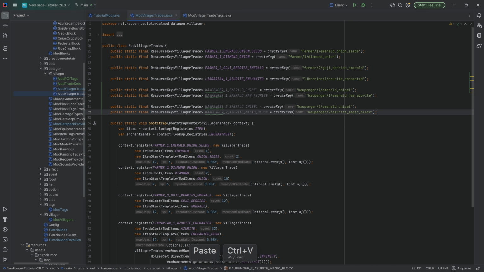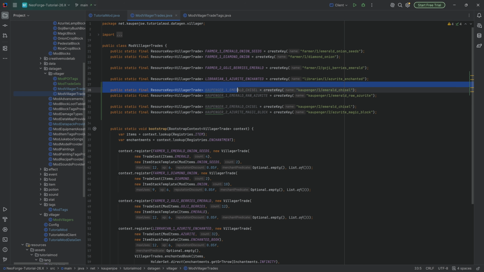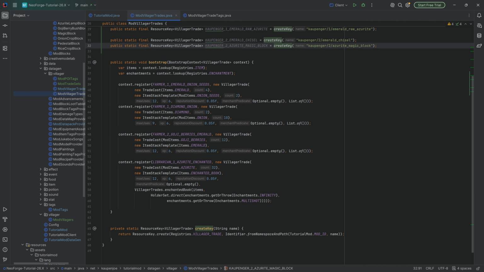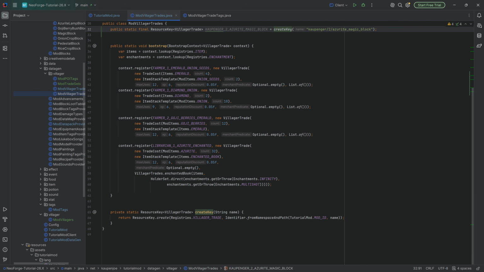So let me just copy over the keys so we can see emerald chisel, emerald raw azurite, emerald chisel, and then here azurite magic block. Once again, I've just created those already. There should be literally no question mark on this. If you don't understand making the resource keys, then I don't know what to tell you. I'm gonna be real. We're also gonna copy over the contents here.